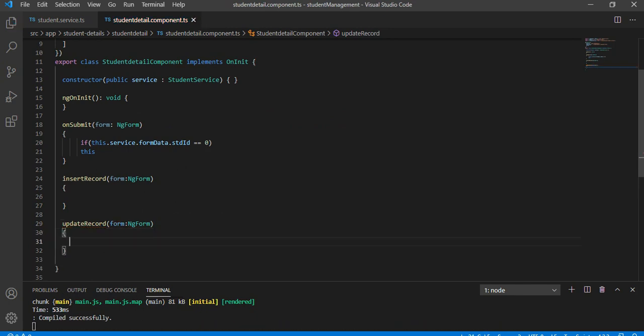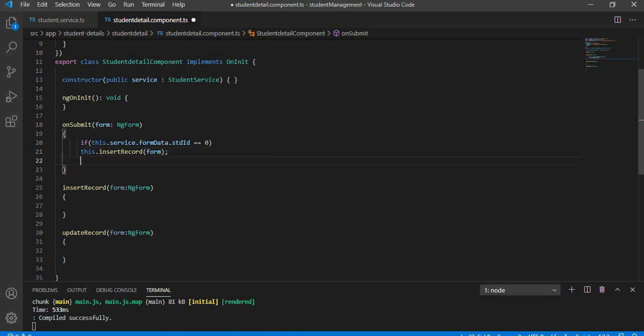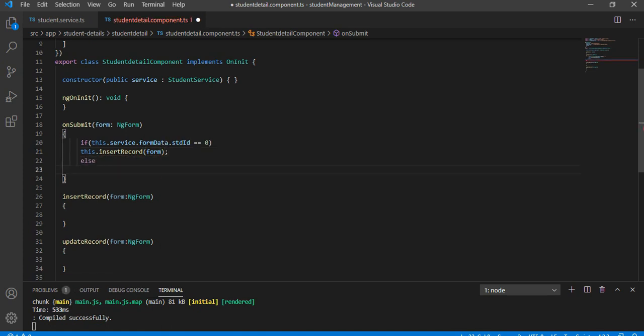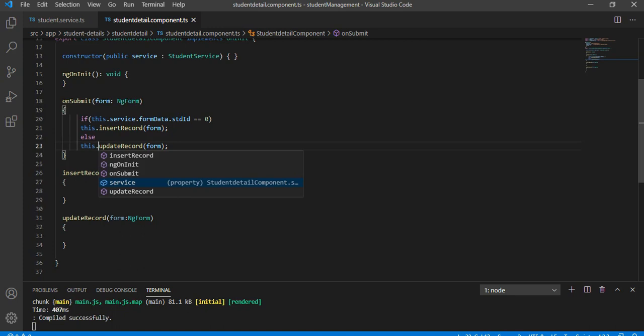Now let's take all these things: here insertRecord, and here I'm going to pass this form. Else I'm going to pass updateRecord here, and the same, I'm going to pass the form here. So now we have to implement these two methods.